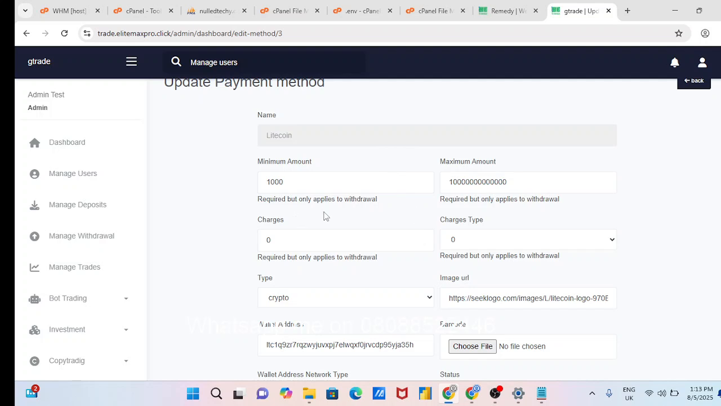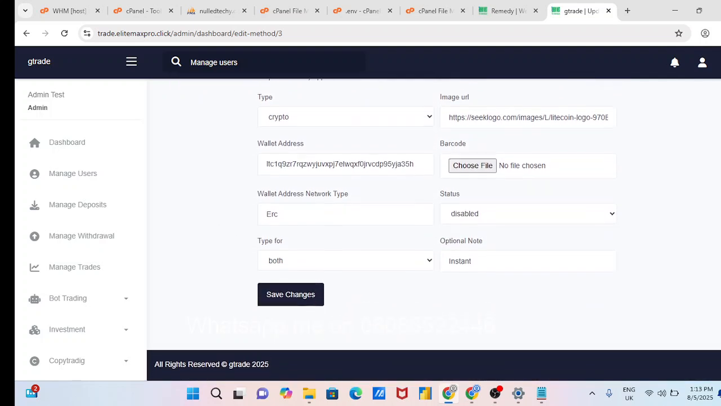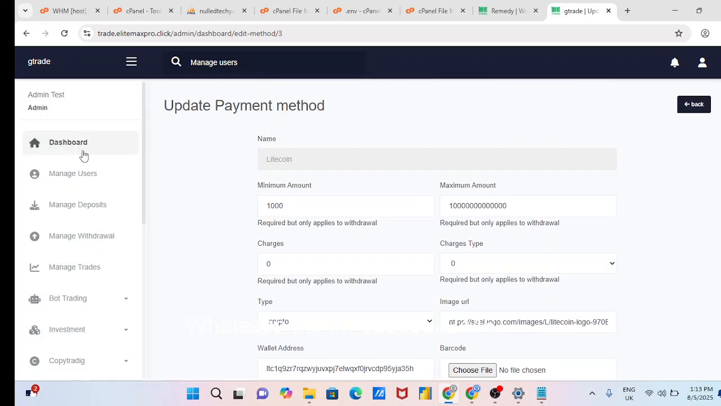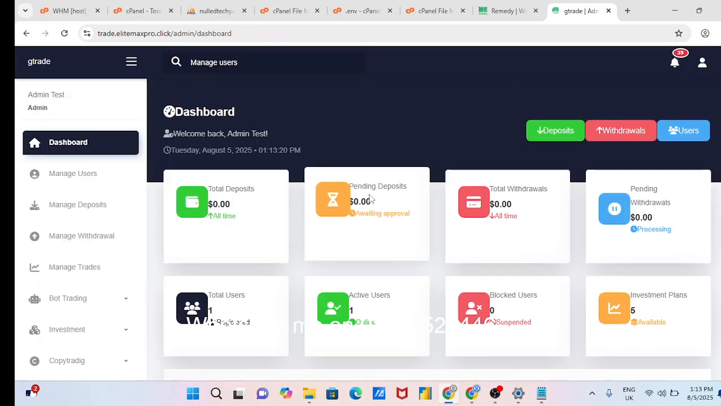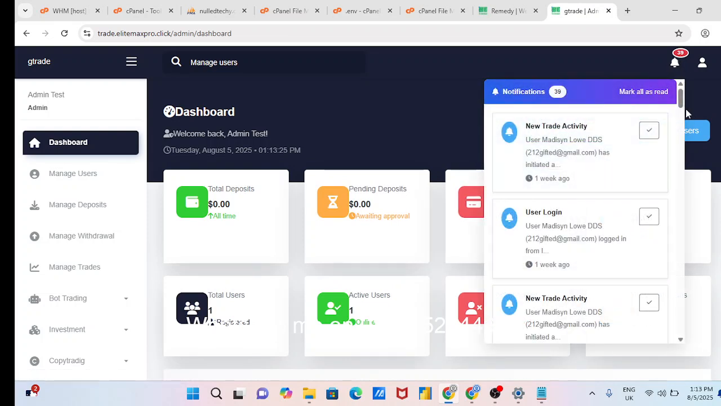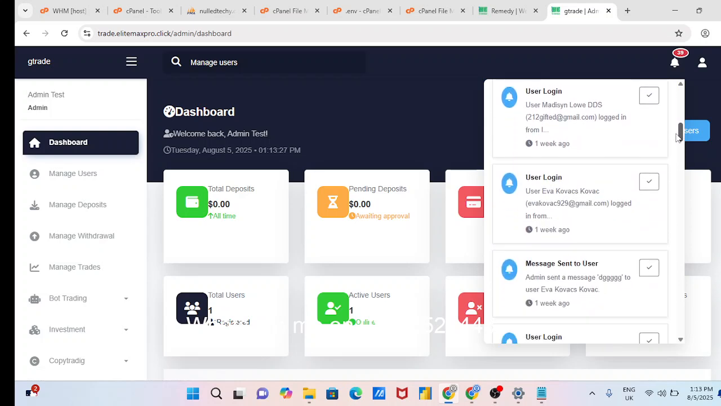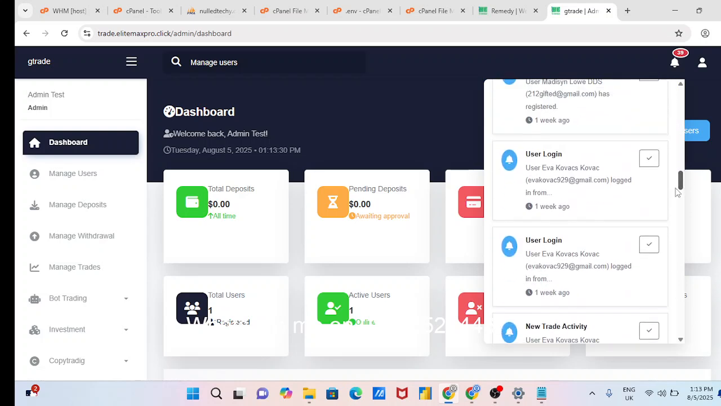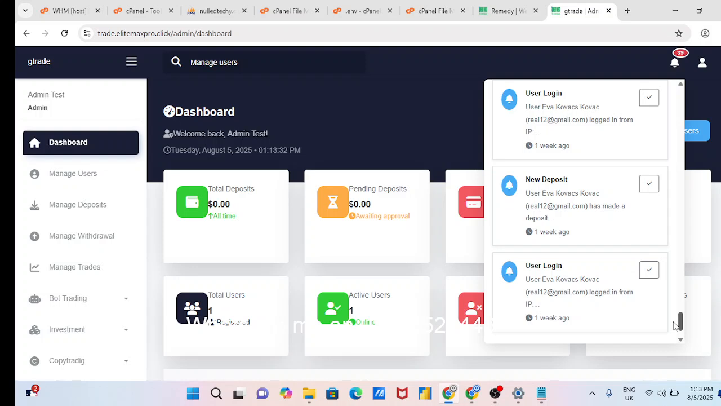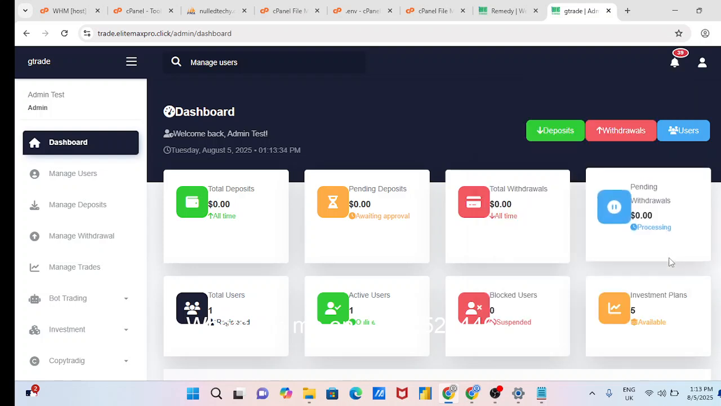If you're done with the settings, the next thing you need to do is set up a cron job for automatic profit return. You need to set up the cron job for you to return profit automatically. You know that admin also gets all users' activities. Admin also gets notifications for all user notifications. I didn't show you that while I was showing you this. So admin also gets notifications as well.